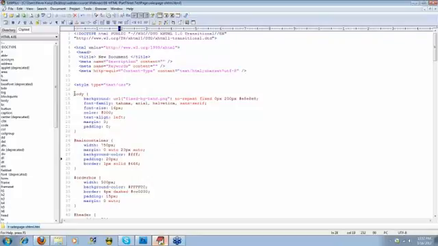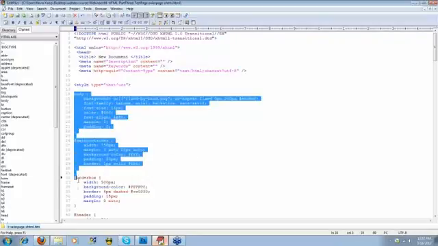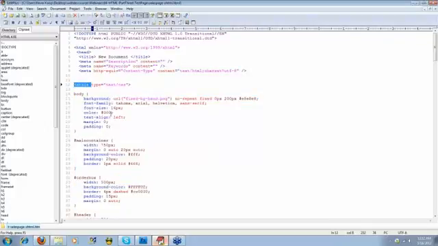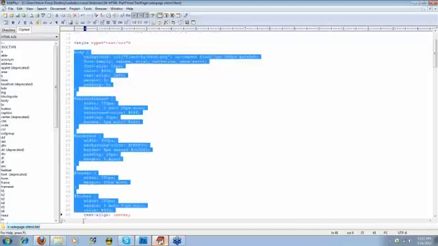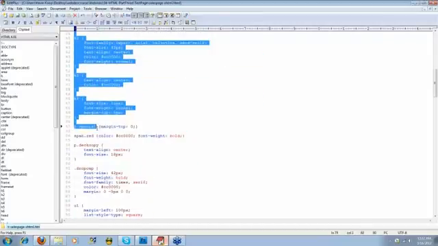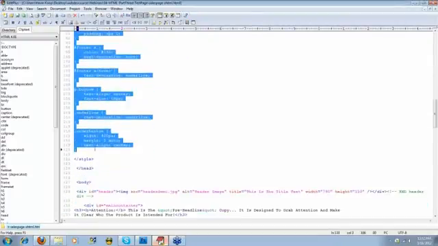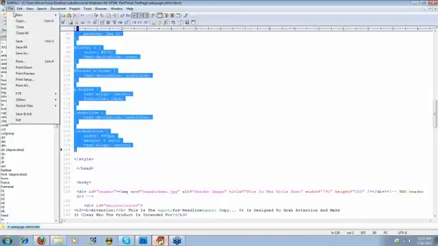We simply need to copy all of the CSS. And you notice I didn't take the style tag. That's HTML. We don't need it anymore. We just want the CSS. So I'm going to copy all of the CSS that we've created, everything all the way down to this closing curly bracket, everything between the style tags. I'll copy that, and we're going to create a new page.